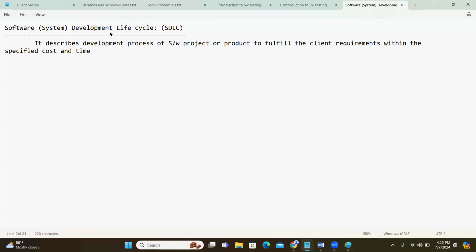Now, various phases involved in the software development life cycle. What are the phases involved?